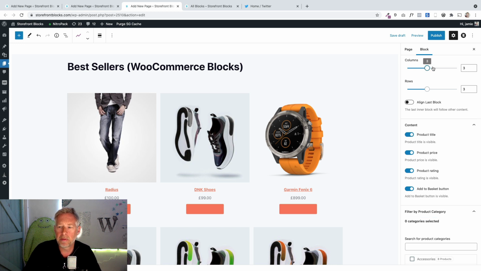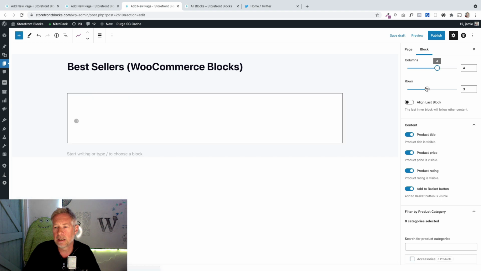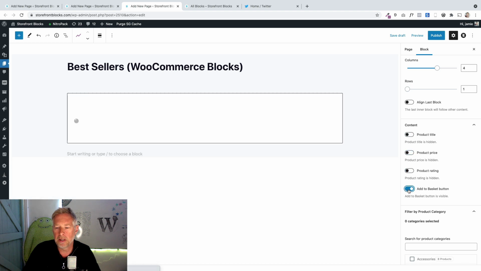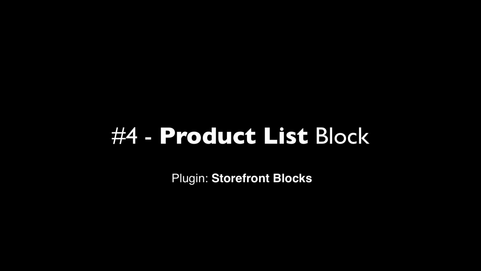You can change the number of columns over here in the block customizer. Can you see I'm just changing this little slider here? And you can set the number of rows if you want to. And then you can also turn on and off whether you show the add to cart button or your product description or your titles. So there we go. That's the bestsellers WooCommerce block. Really useful for dynamically showing your best-selling products.